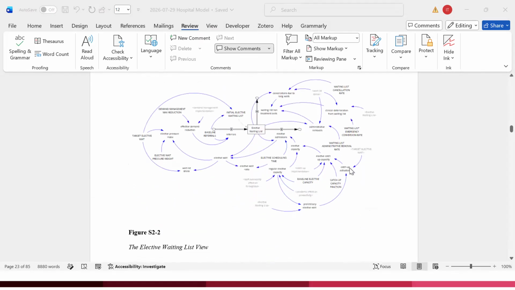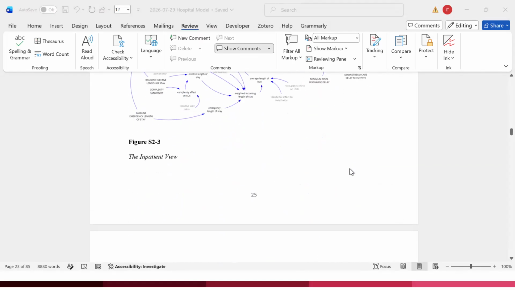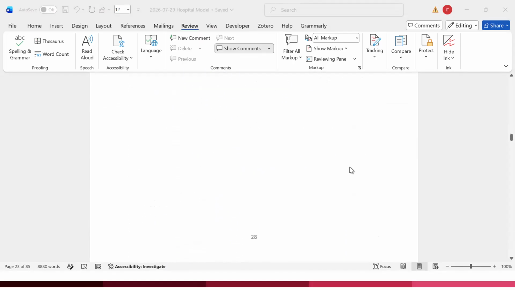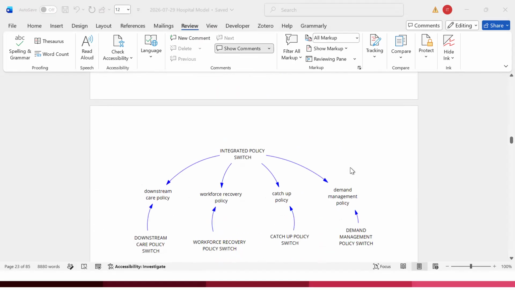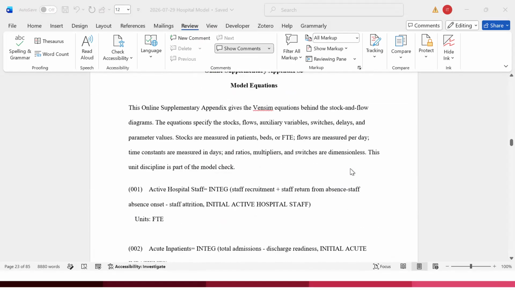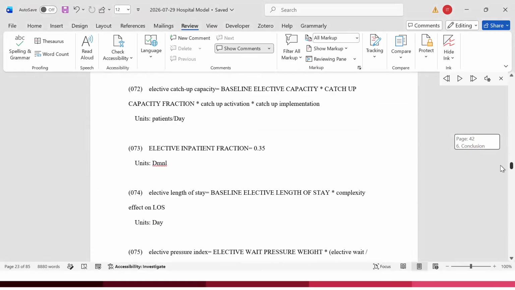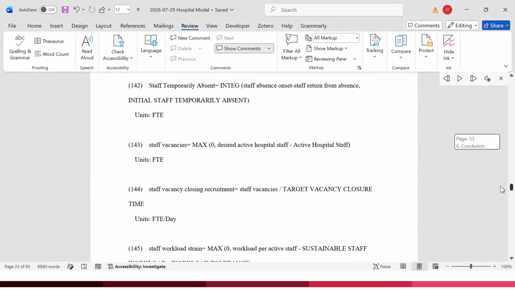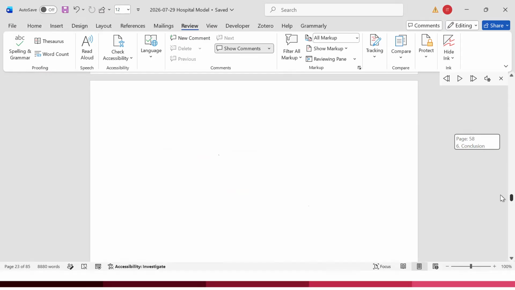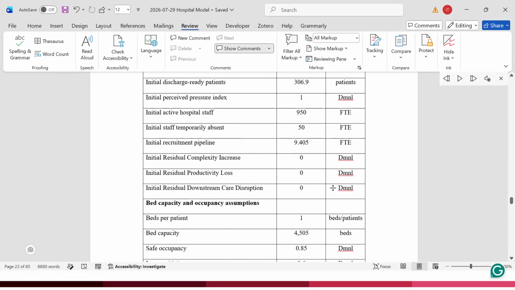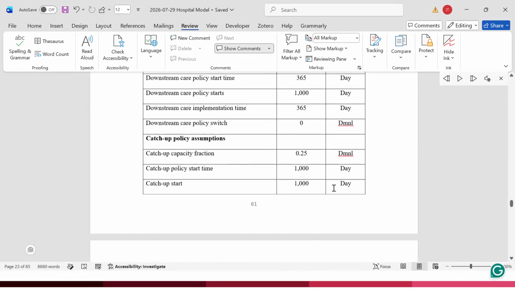So I have the stock and flow diagrams here. I have all of the different views from the model. You can see this is a complex model. I have the equations, and there's over 100 equations here, but it's all there for transparency purposes. Then I have the parameter sets with the variables and units.